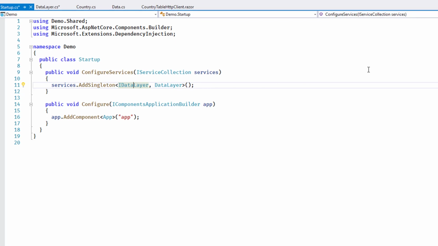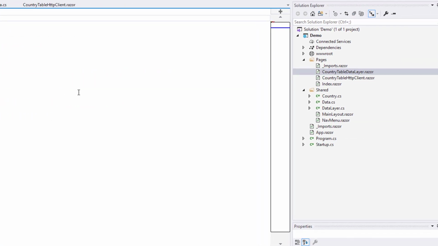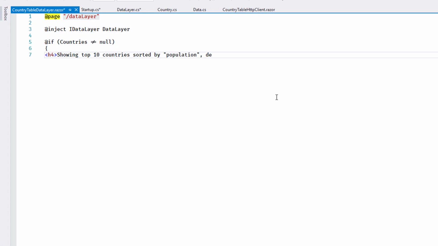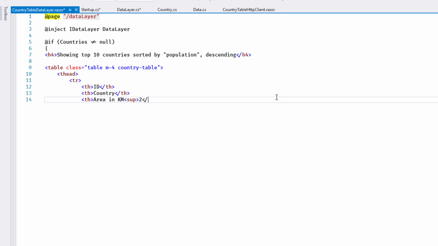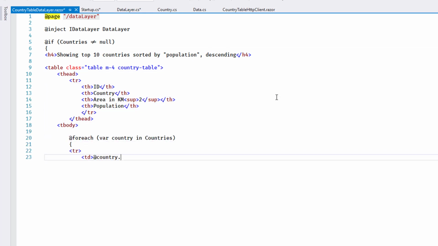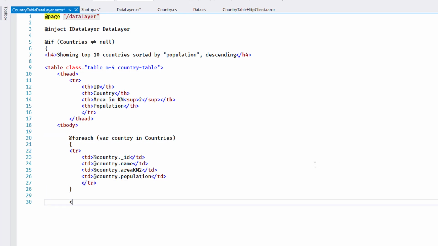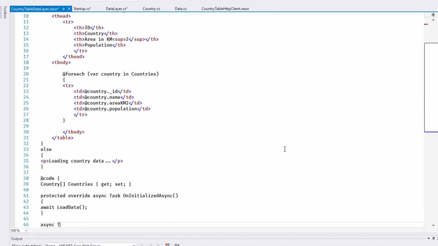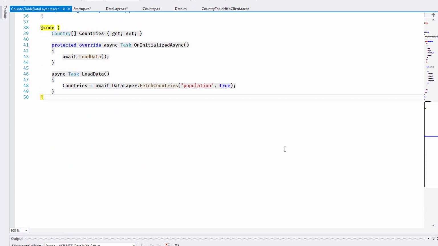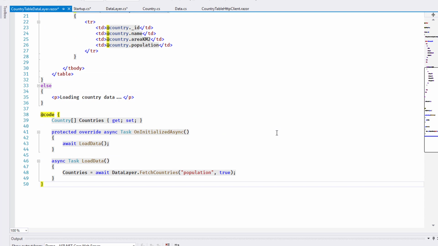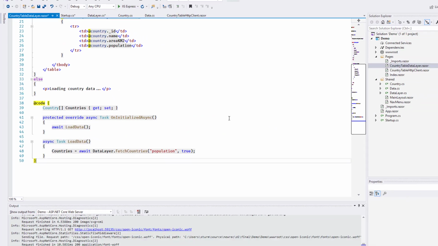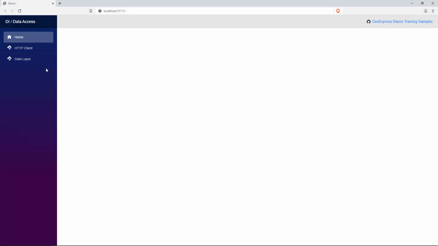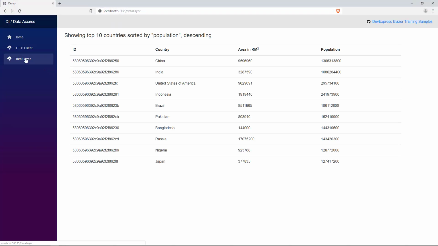Now I edit the country table data layer component. For a start, I add code similar to that for the HTTP client sample. The @inject directive now retrieves a reference to my custom service, and the implementation of load data uses the fetch countries method of the data layer to retrieve the data. I build and reload, and the new component shows the same data as the old one did.